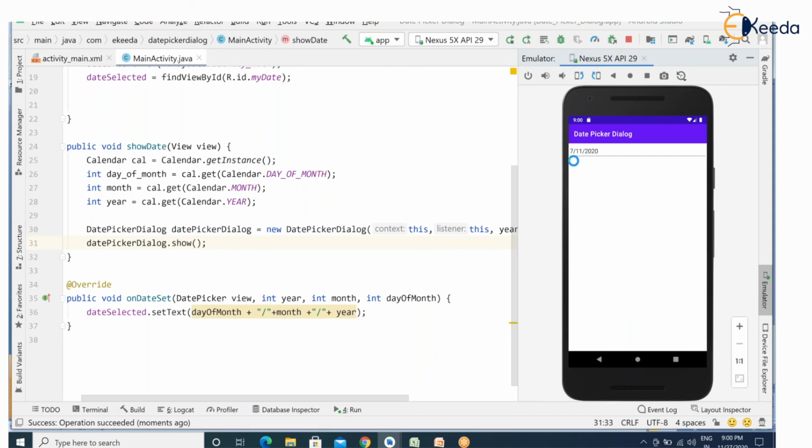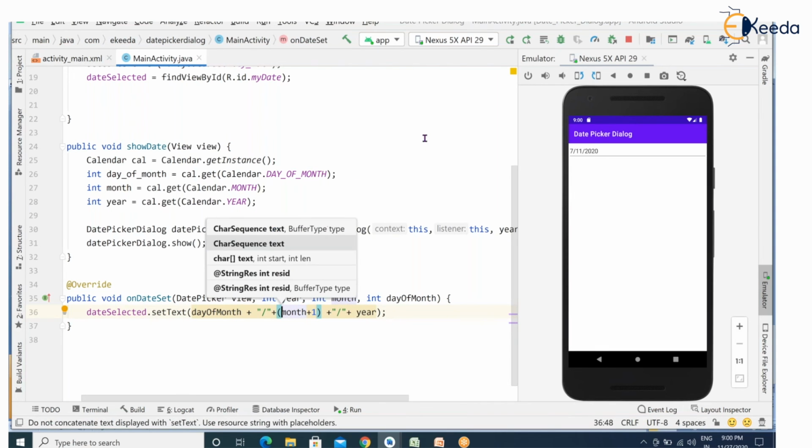Click on OK. Now it's showing like 11/7/2020. So you should get it, right? The month is December, meaning it's 12. Why is it showing 11? So here the index for the month starts with 0. So 0 stands for January, 1 stands for February. So when you want to show to the user, you cannot show the date like 7/0/2020, right? It should say 7/1/2020. So please add 1 to this. Done.